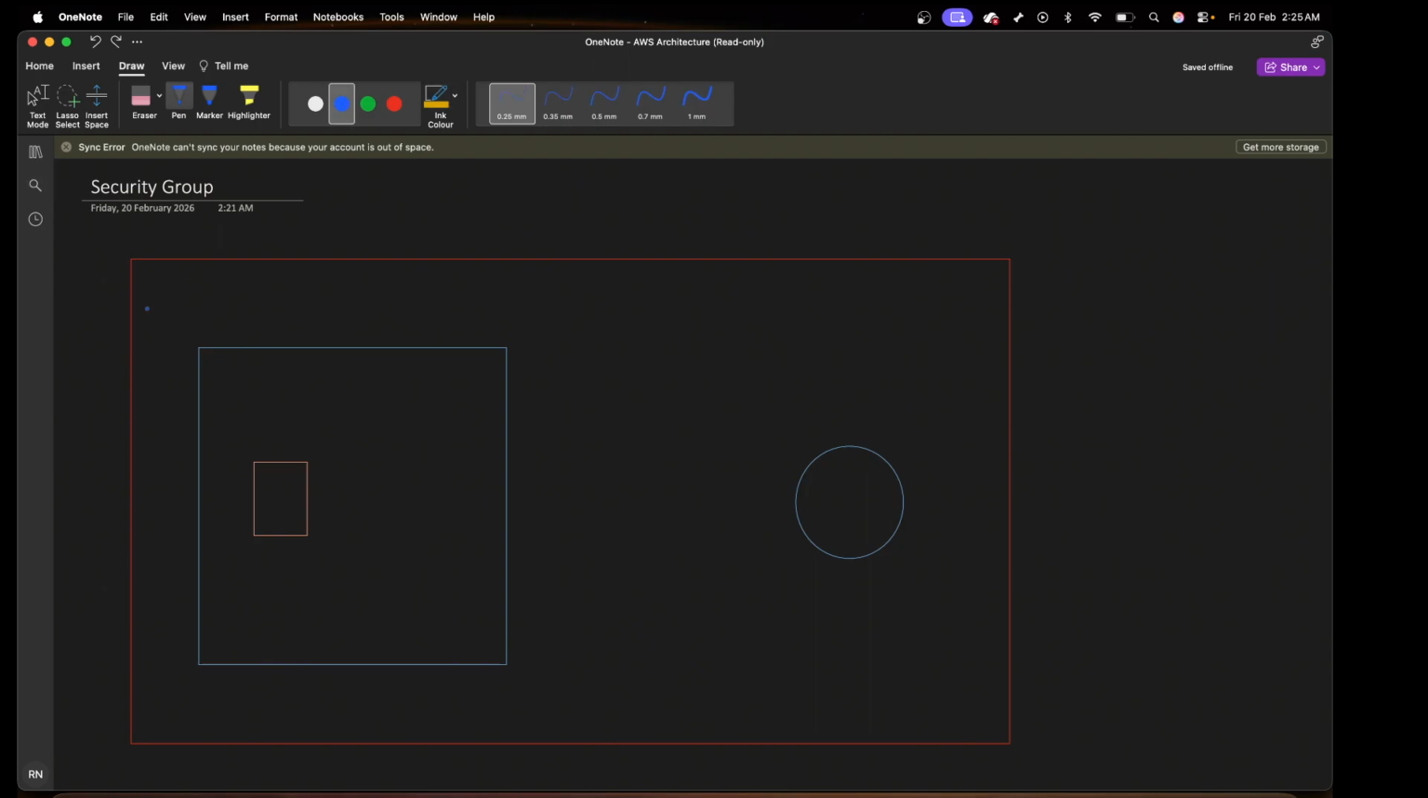Suppose this red block is my VPC, and this is my subnet. Inside my subnet, I have created one EC2, and this is my route table. I've already explained in the route table video what routing is. Let me explain one thing. Suppose there is a road from Delhi to Agra. If any car is going on this road, it is going to reach Agra. And if there is a road between Delhi and Mumbai, a car going on this road is going to reach Mumbai. Routing works in a similar way.